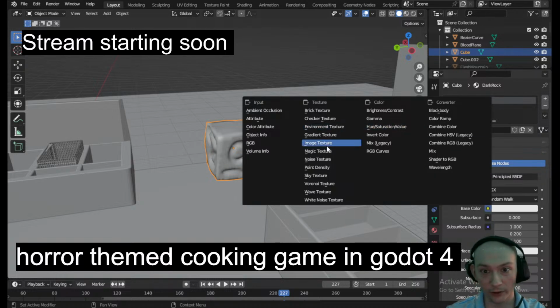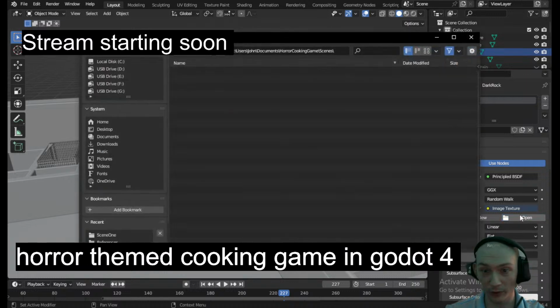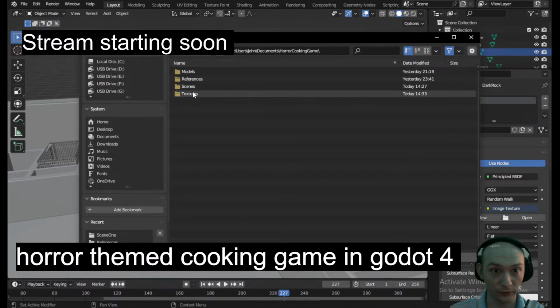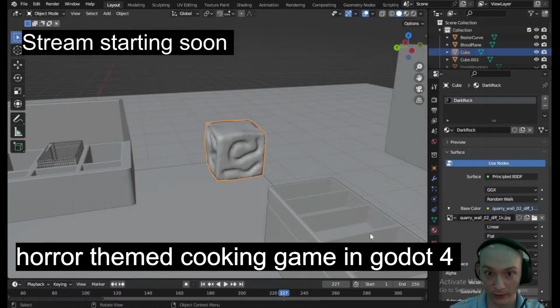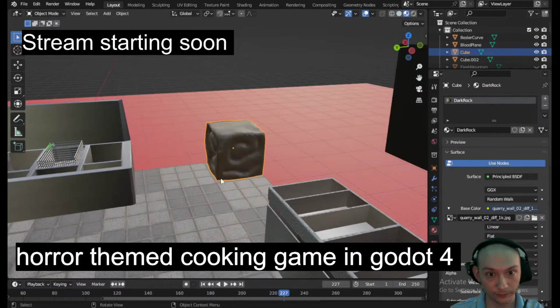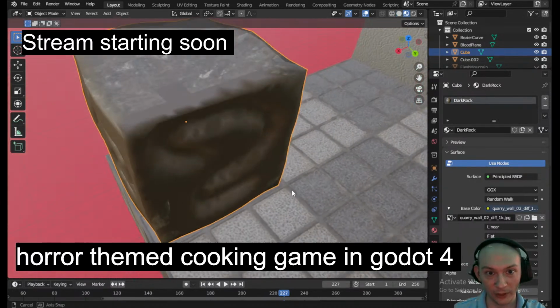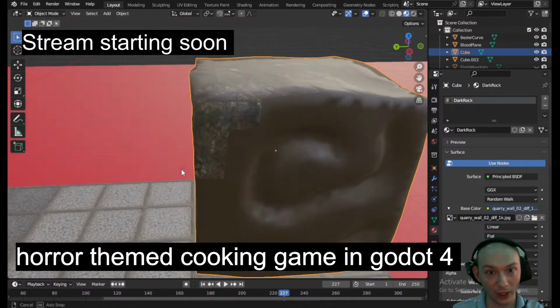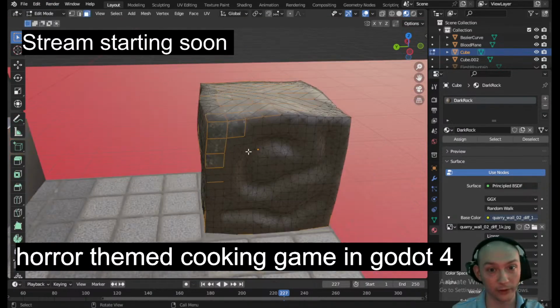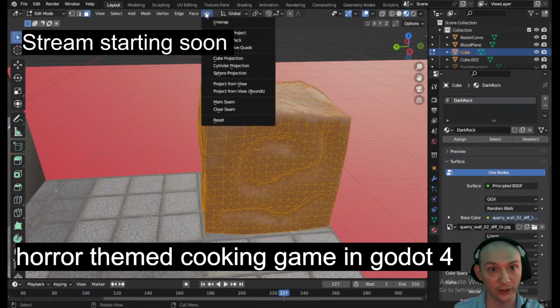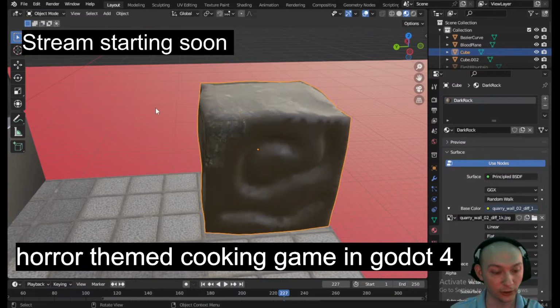Then we'll go here, image texture, open. And then we need to go to the textures, the dark rock, and the diffuse. We throw that in there. So that looks a little better, kind of like crap actually. So then we'll grab it. We're going to hit A and say UV. Actually, let me Control A and then apply the scale.